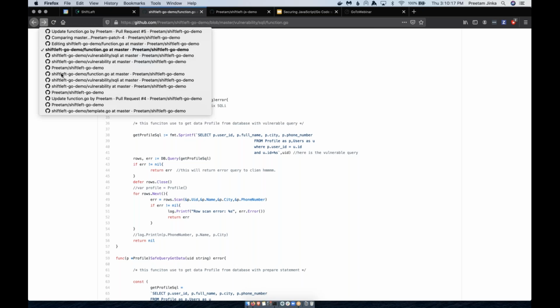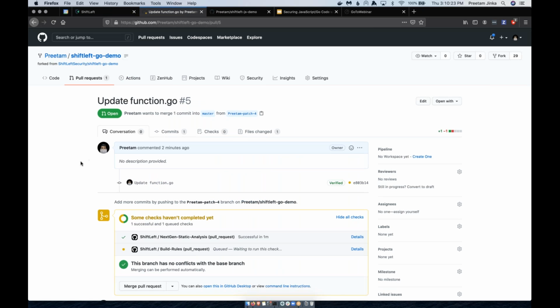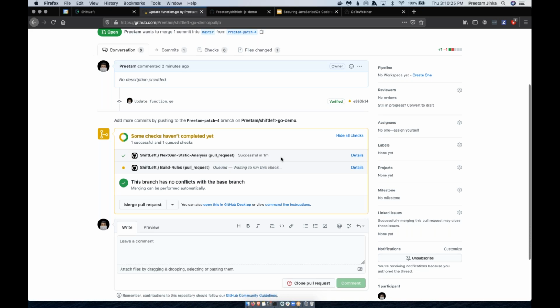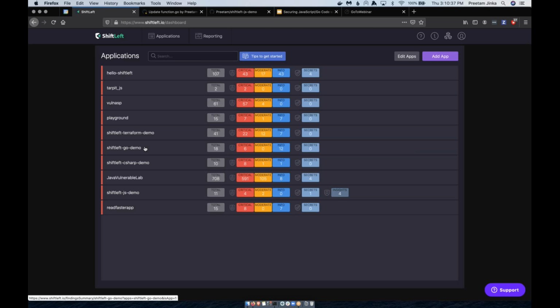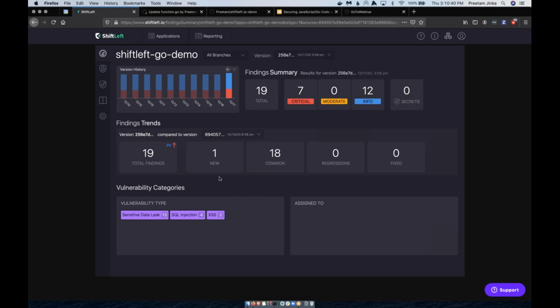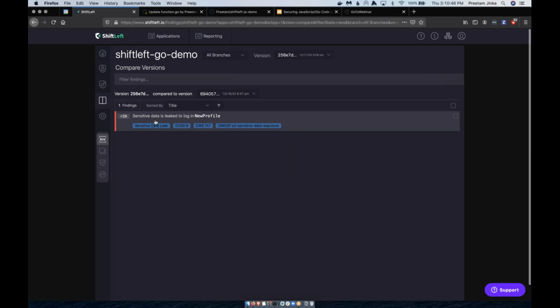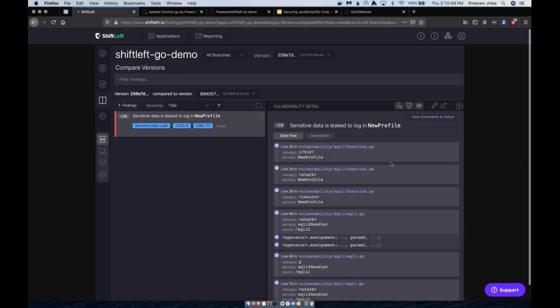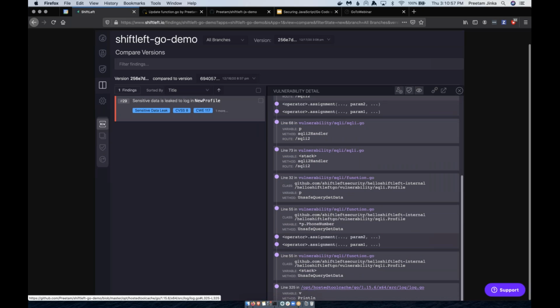So if I jump back into the pull request here, we see that the static code analysis has already finished. This is really fast, it took only about a minute. And if I jump into the results, I see that there's one new finding that I've introduced, and it's that sensitive data leak. So there's some sensitive data that's being created in a function called new profile, and eventually it's ending up in a print line.